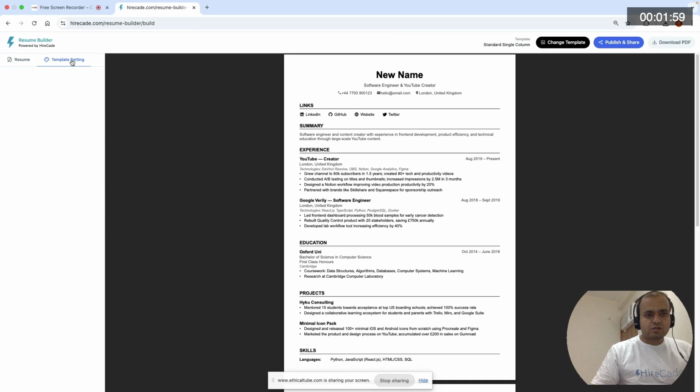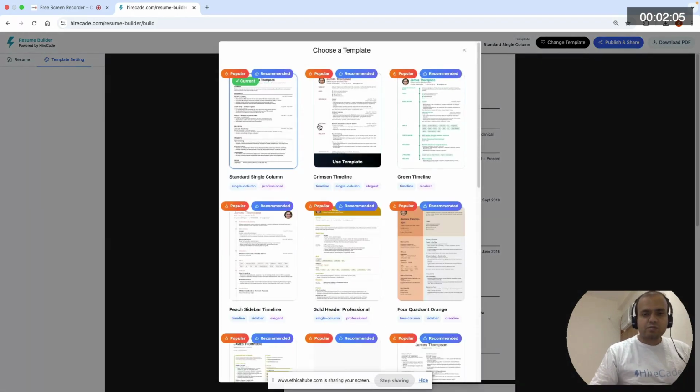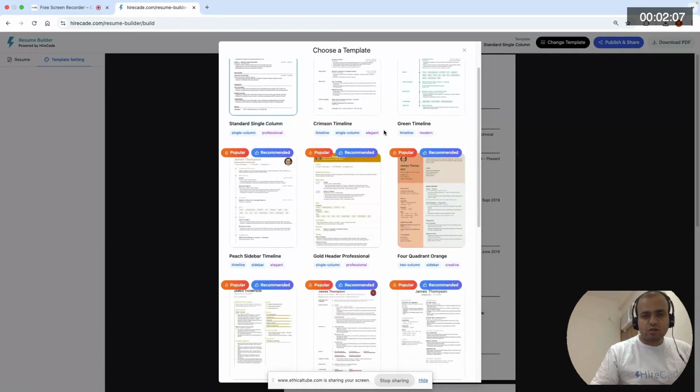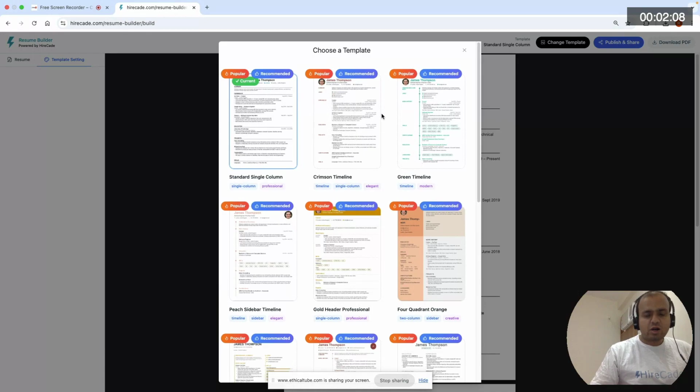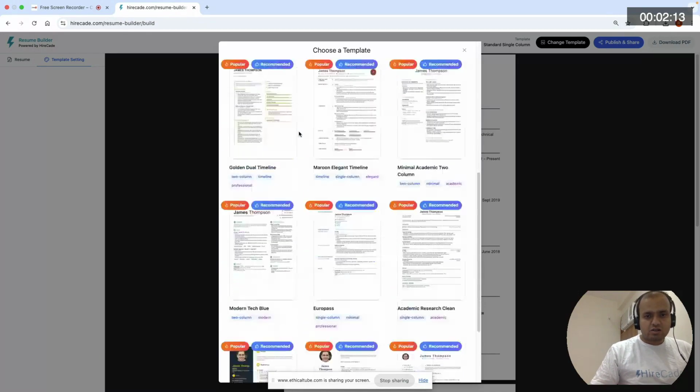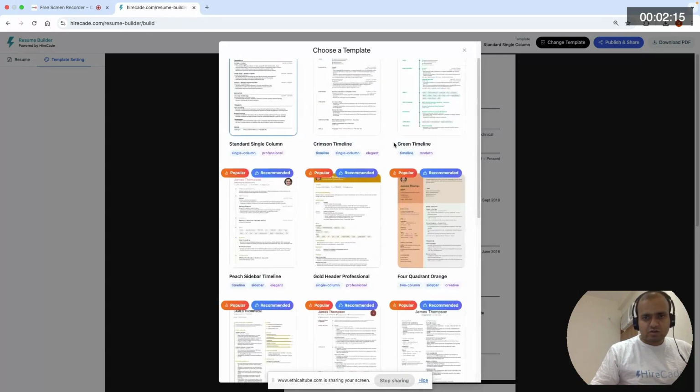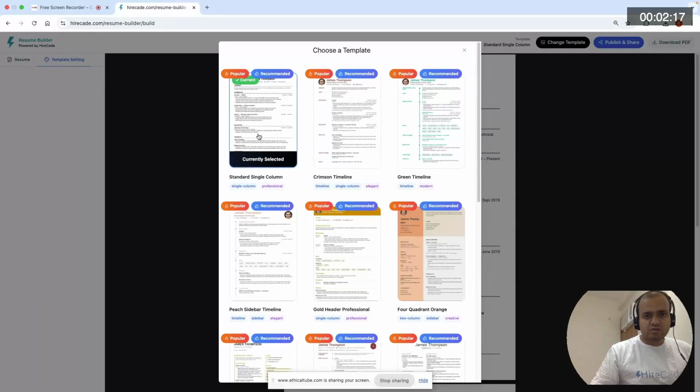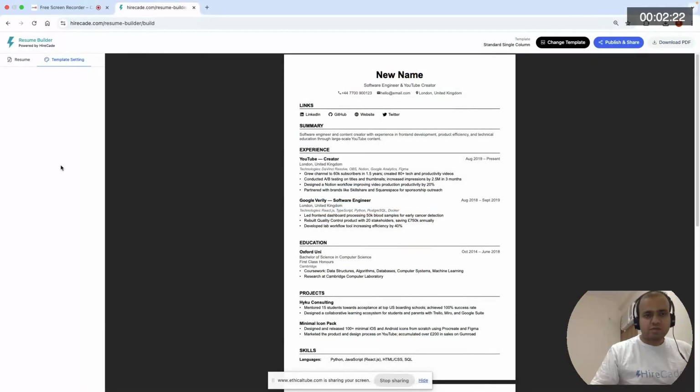So for example, you can change the template. Hirecade provides all the most commonly used templates that will help you pass the ATS screening. You can see there are around 15 templates. So I'll just choose the most basic one. It is pretty standard in all the industry.